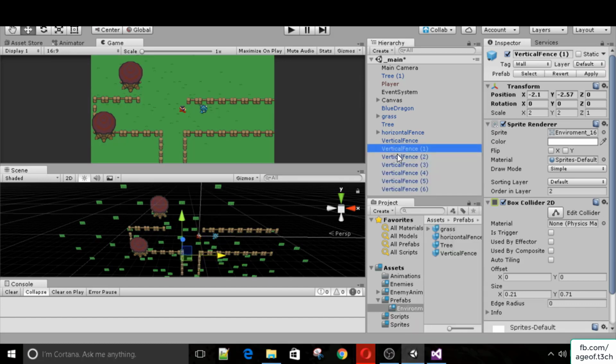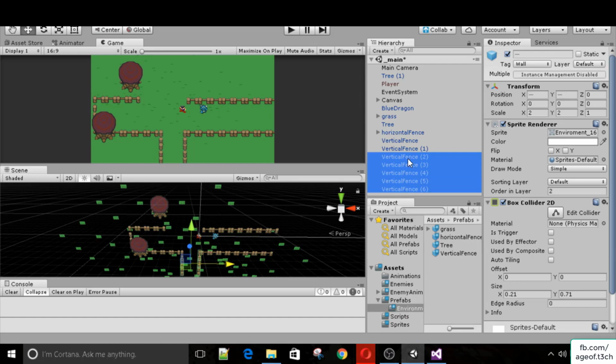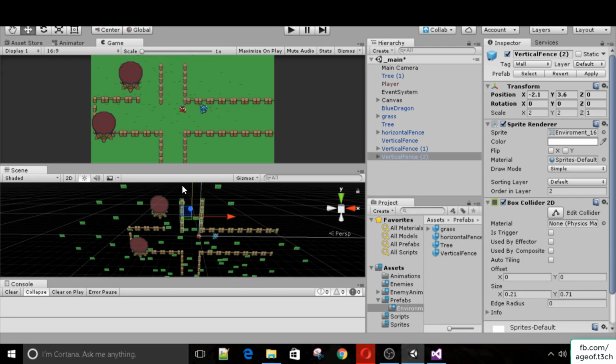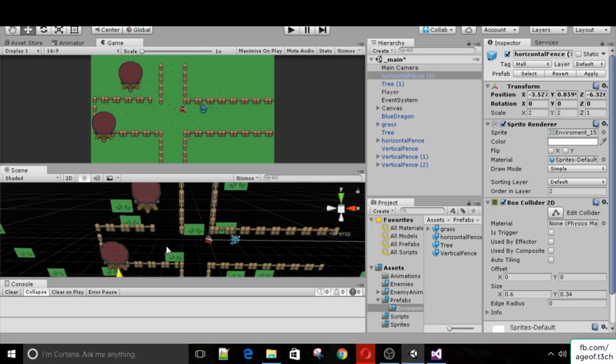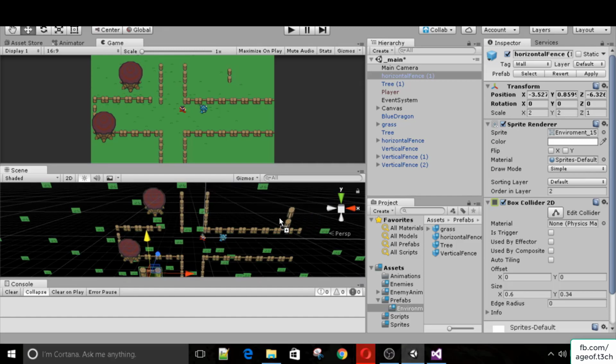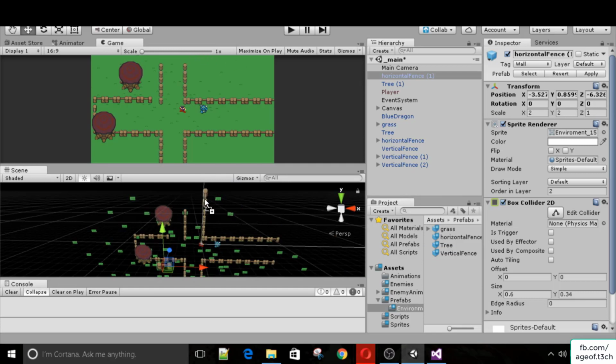Let's add these to a parent of the fences. And now if I duplicate this parent, I can drag them up. And this conveniently increased my level creation time. And also let's just add another horizontal fence here. And another vertical fence there. If I could. There.